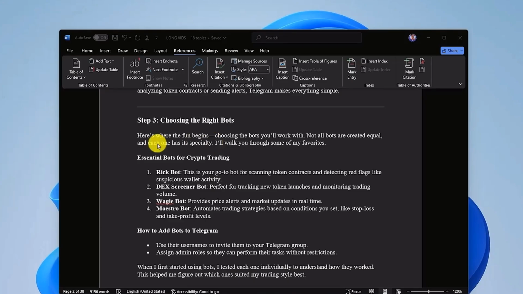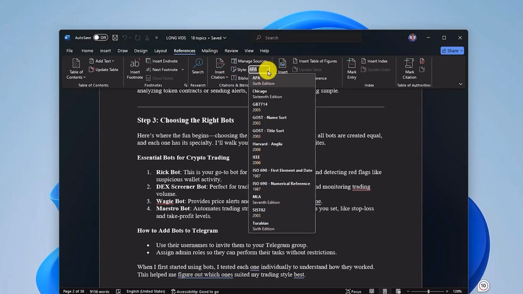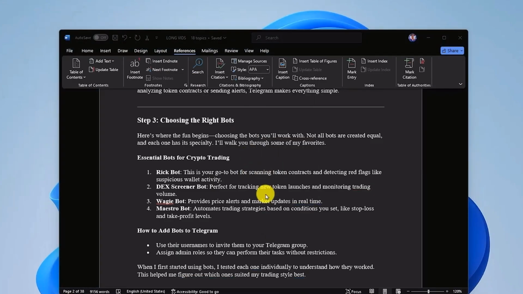Now click on the Style drop-down menu, which is right over here. In this menu, just simply choose your desired citation style. So I will just go with the default style right over here, which is APA. Now once you've done that, the next thing you have to do is position your cursor where you want the citations to appear.